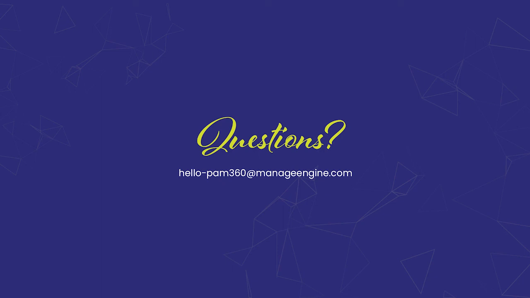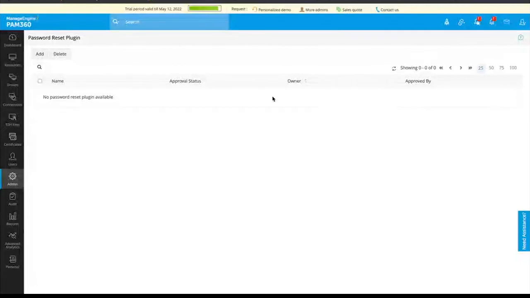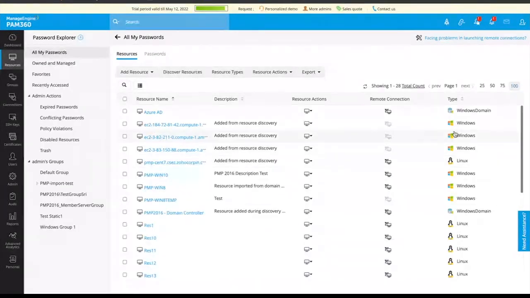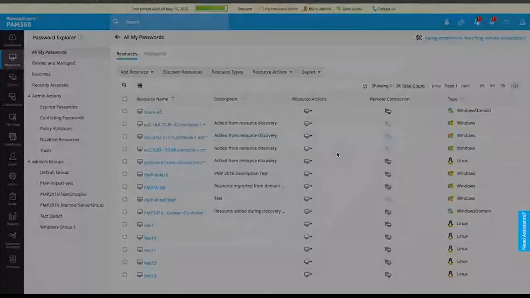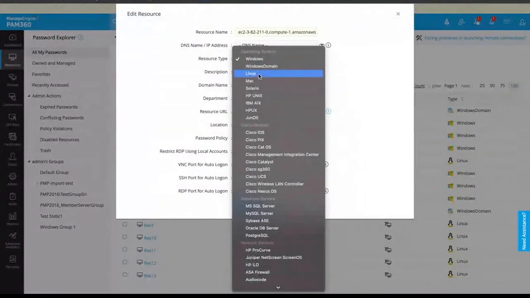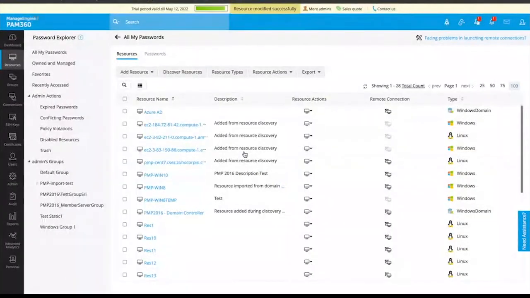Not really. You don't have to delete them. So suppose this is a Linux device which is discovered as Windows during the discovery process. Click on this resource action next to it. Click on edit resource and change the resource type to Linux and click on save. So that should be enough. Whenever you do any password reset or any other functionality, we're going to just look at the current resource type which you have. So that should be sufficient. There shouldn't be any problem with password reset or verification option.